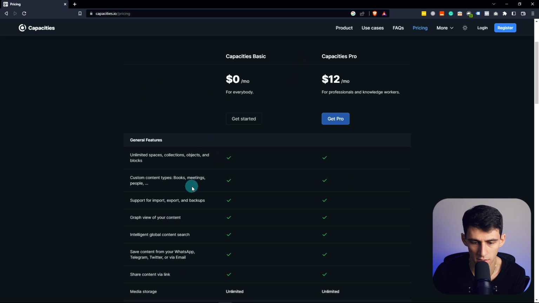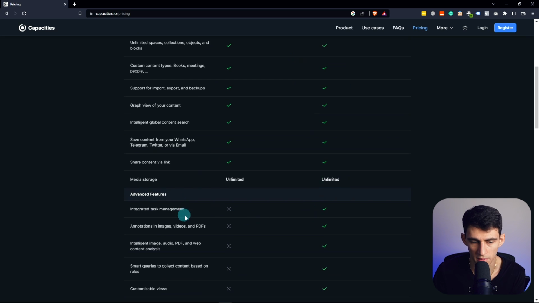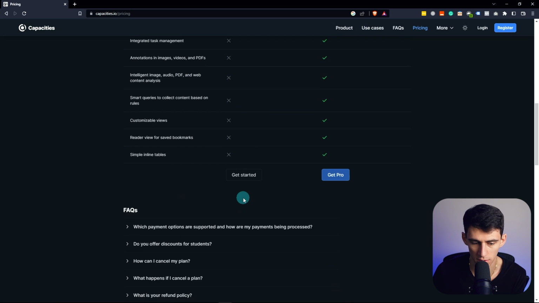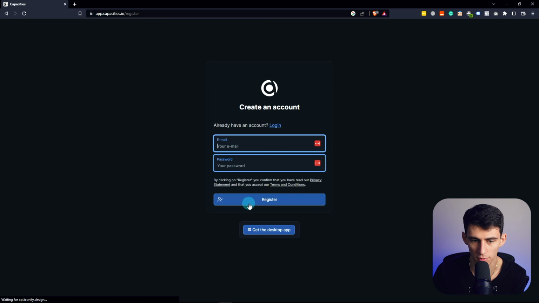objects, and block setup. And then what you get for premium is task management, annotation and videos. Okay, this is interesting. So let's get started with the free version. It's $12 a month, and paying for some of this stuff doesn't make sense to me.